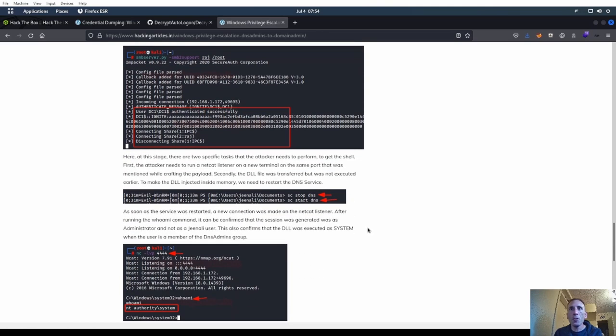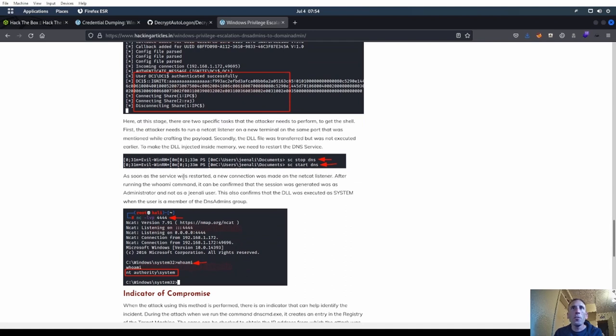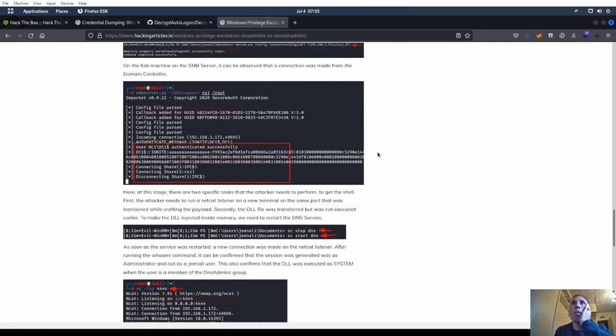So we just got to stop and start the DNS. Okay. At this stage, there are two specific tasks the attacker needs to perform to get a shell. First, the attacker needs to run a netcat listener in a new terminal. Secondly, the DLL file was transferred but was not executed earlier. To make the DLL injected inside memory, we need to restart the DNS service.